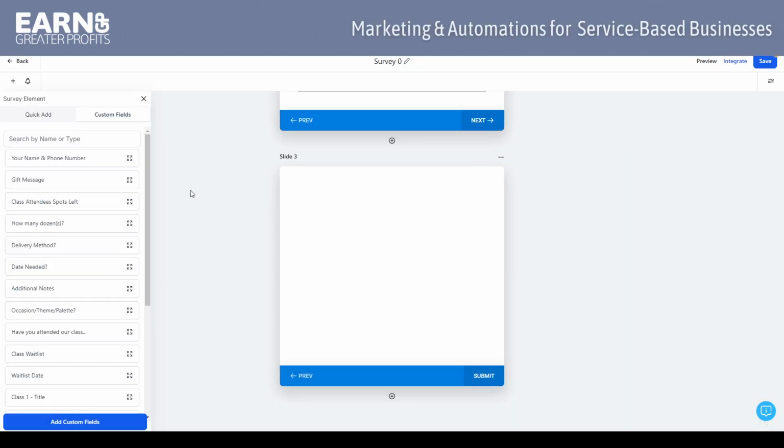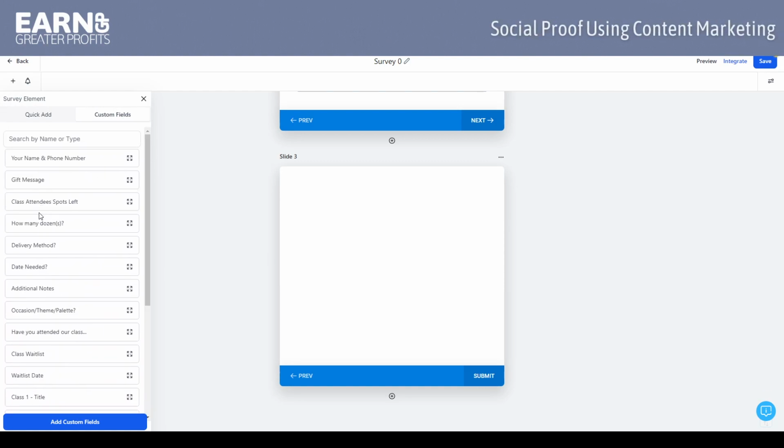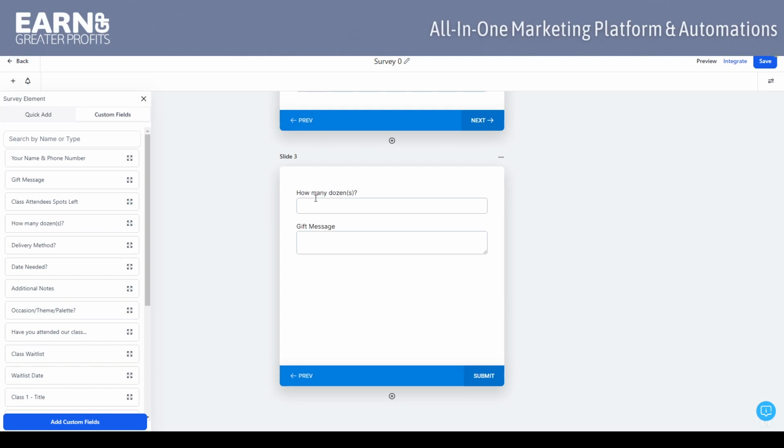So you can have lots of things in your forms and surveys that are not the quick add section, but anything custom filled. So I have quite a few in here from another demo I was doing, like a gift message. They were purchasing cupcakes as a gift. Ask how many dozen. So this would be pretty close to an order form, an order request for a product to get a price.